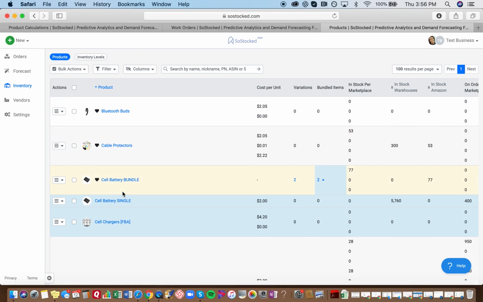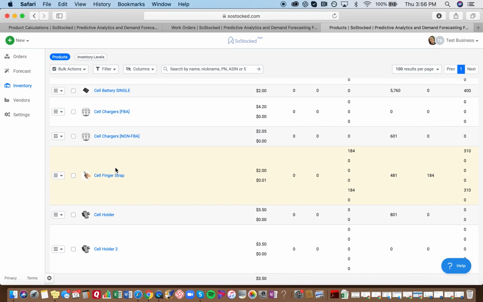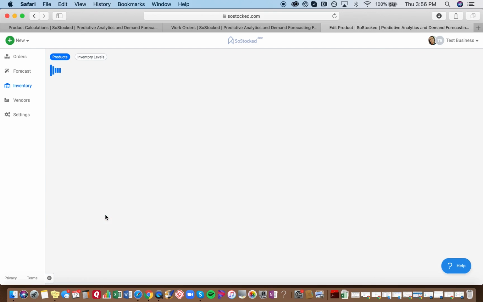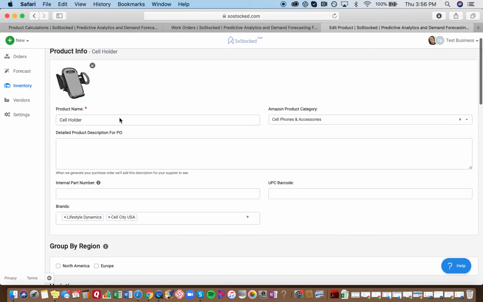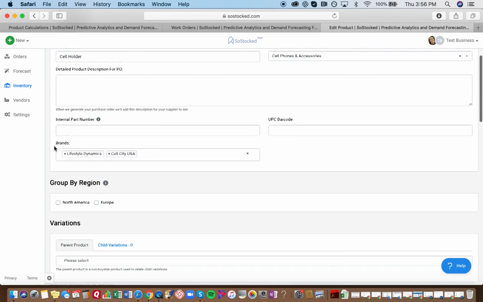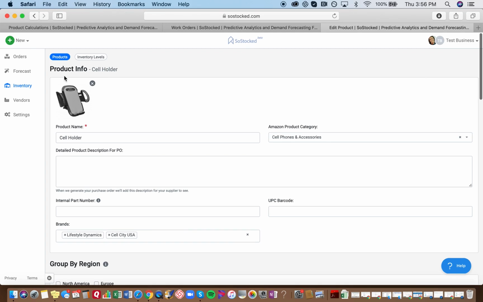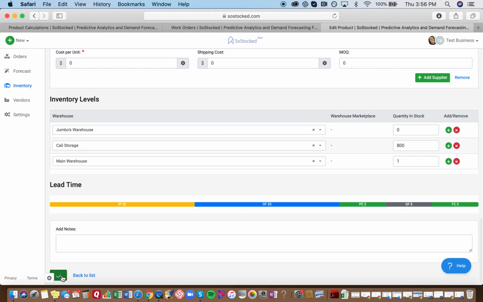So for example, we'll build something out. Let's say a cell holder, right? We're going to say, okay, this is a bundle. So there's the item, the cell holder, and we're going to say that that's a bundle. So we're actually going to have to create a cell holder bundle. So we'll call it a bundle. And then one of the things we're going to do is make sure that we have all of the elements for this bundle.